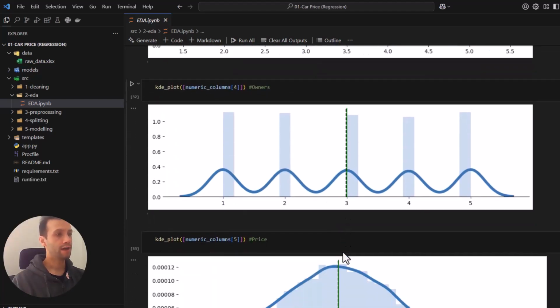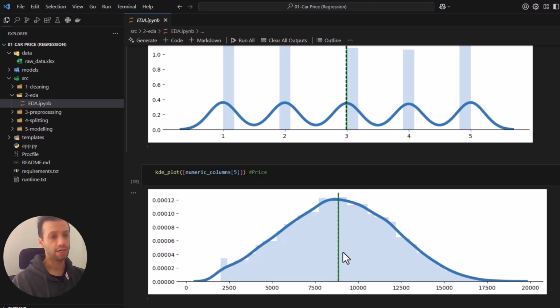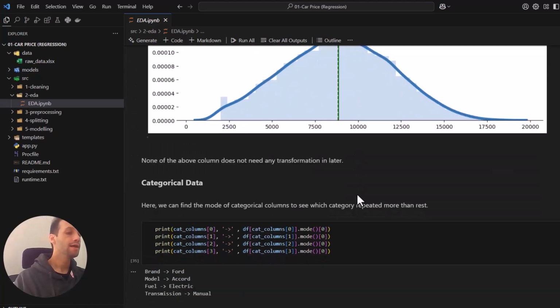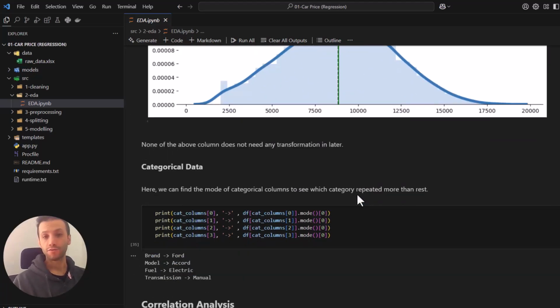And for owner and for the price, which is the target of the model and is very important compared to the other ones, fortunately this data is following the normal distribution. We don't have any issue. And whatever I observed, I just write it down. It means we don't have any issue about any of these columns. That is it for descriptive analysis for numerical.